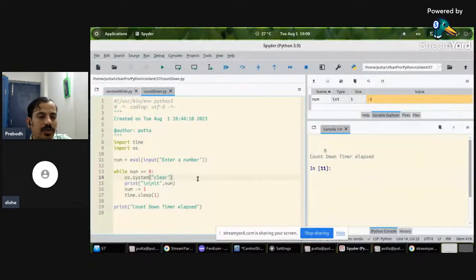So what we do here is we ask the user to enter the number, then as long as it is greater than or equal to 0, the following instructions are run as part of the loop. So the condition is as long as num is greater than 0. First instruction is os.system. We want to run some command. We can make use of the system method, and in this case the command to be run is clear.